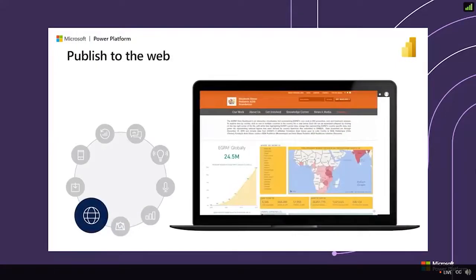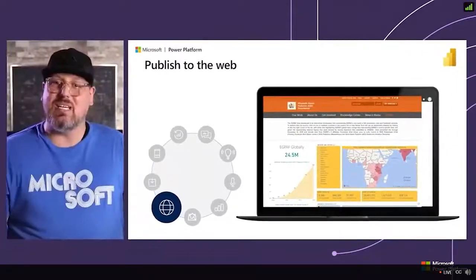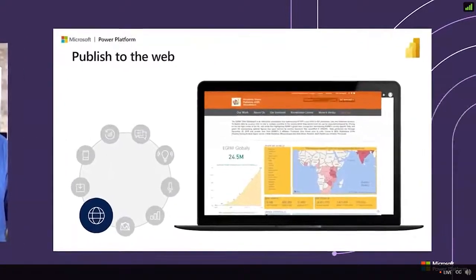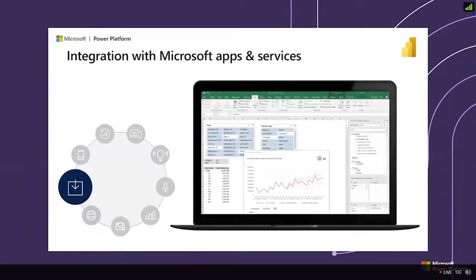And then you can publish to the web. So those Power BI dashboards with the right security control can be shared on Power Portals and or any other websites. And then there's integration with every Microsoft app and service. So you can embed Power BI visualization into your Power Apps, invoke Power BI from Excel spreadsheets, but also just transform spreadsheets directly into Power BI visualizations.